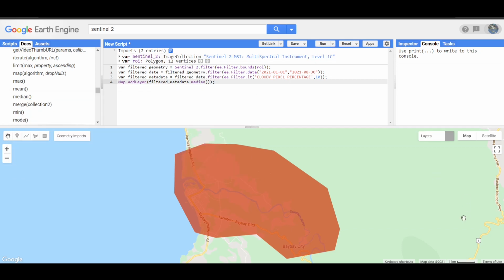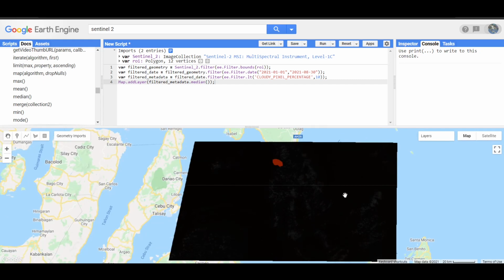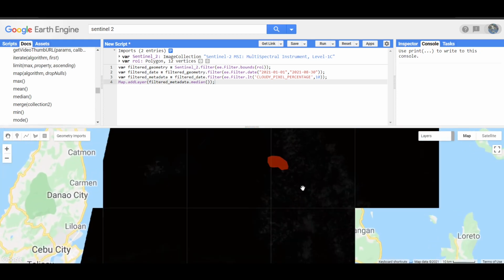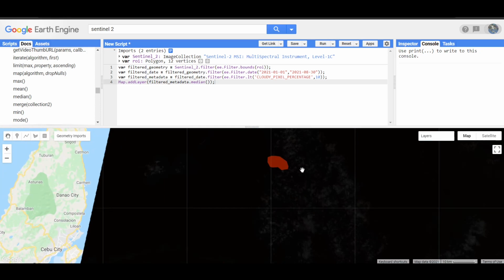So if you run it, as you can see, this is still a very huge area because this is the coverage of one image. And then we will learn in a later video how to clip this particular image using the polygon that we just created for our area of interest. Okay, but essentially we've filtered down from 19 million images in the Sentinel-2 level 1C to 608 using the geometry filter, and then 108 using the date filter, and then 5 using our metadata. Okay, so that is how we filter images.